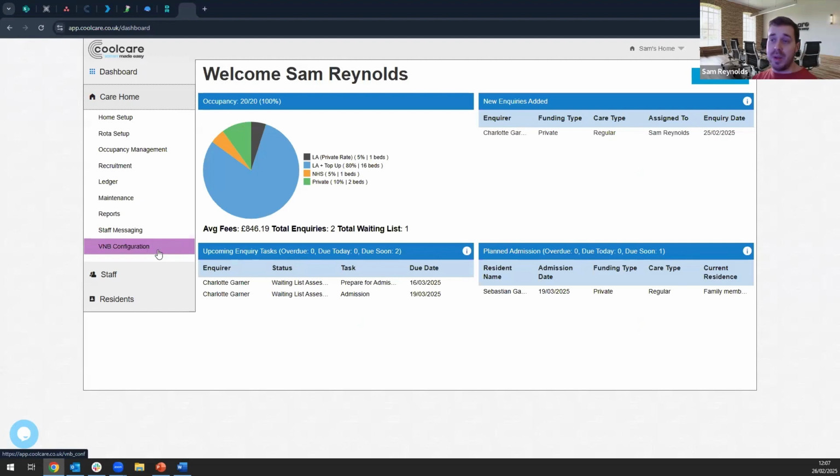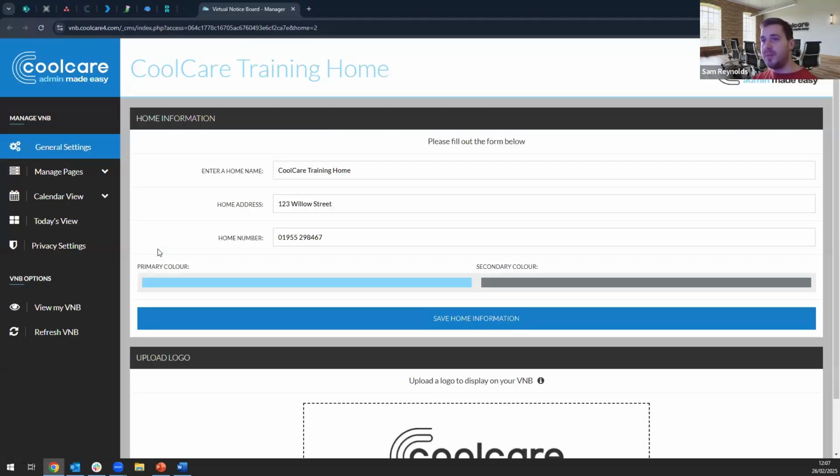So if we go to VNB configuration, it will open up a new page for me. And the first thing it takes us to is this page here, our general settings. This is essentially where we can do some settings to get things set up the way we want, to see what our VNB would look like. And this is customizing the branding and information that shows up on there. So on this first page, you can see some basic details of the home itself. You can pop in the home's name and address and contact number, and they then show up on the VNB down at the bottom. You could even customize the coloring with the primary and secondary color to match your business branding, with my CoolCare coloring on there.